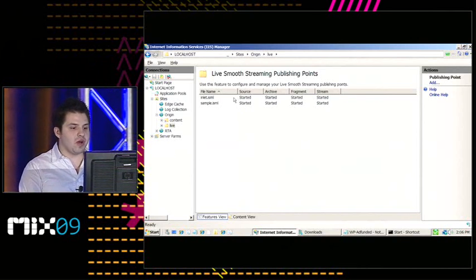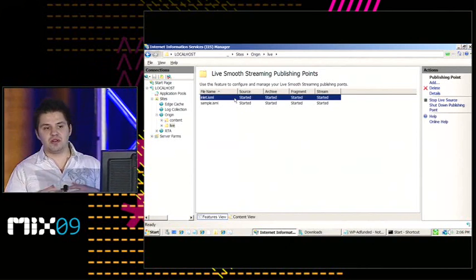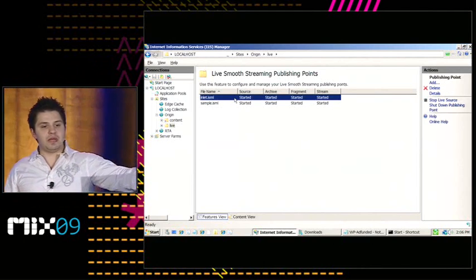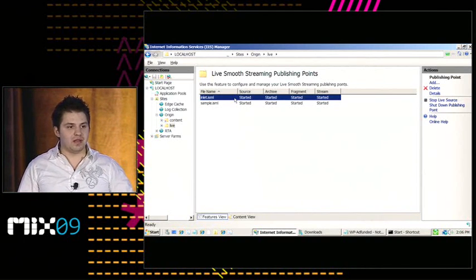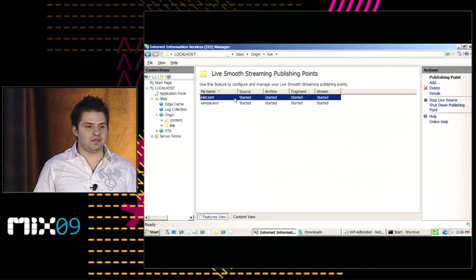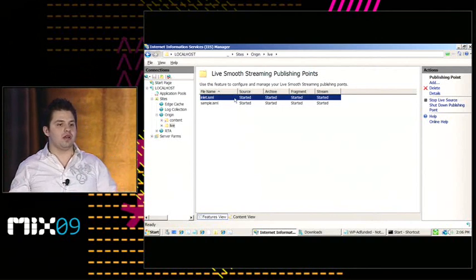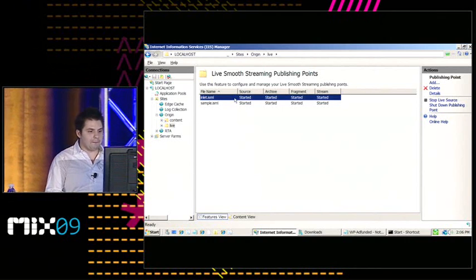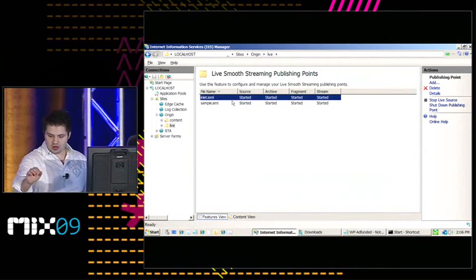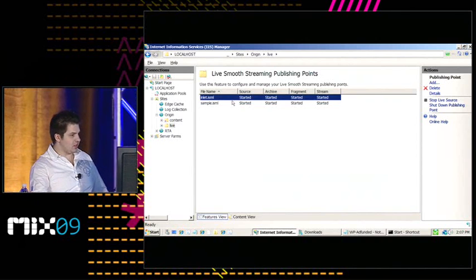Now, what we're about to show you actually uses inlet.isml, which we started in advance. And what's happening is that the encoders are posting to inlet.isml. The connection here is HTTP. So it's just using a long-running HTTP post to get that data to the server. And so we can walk over to the client and see what this thing actually looks like.